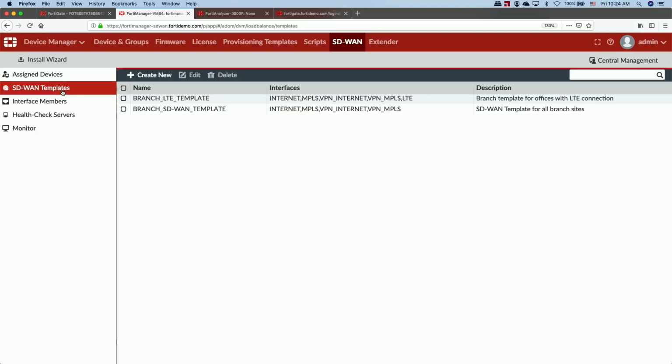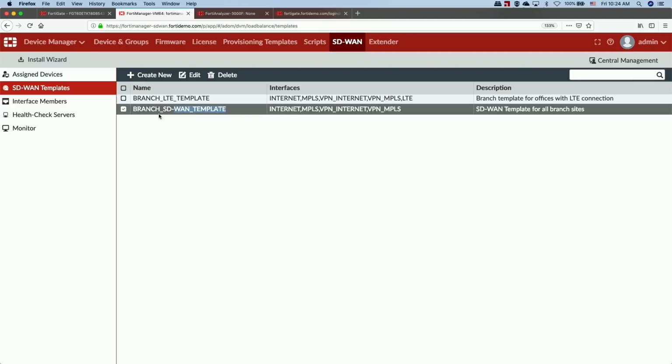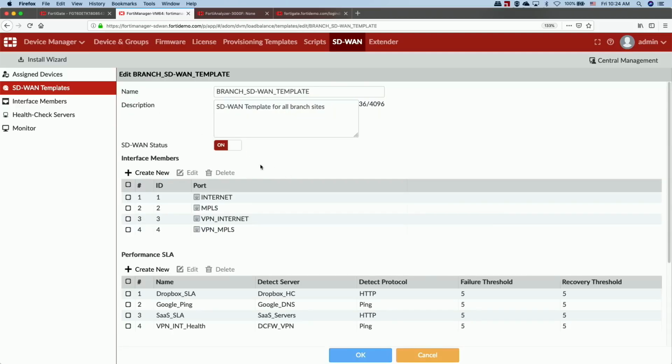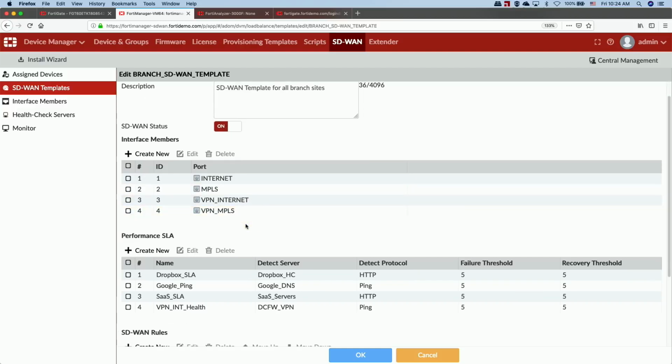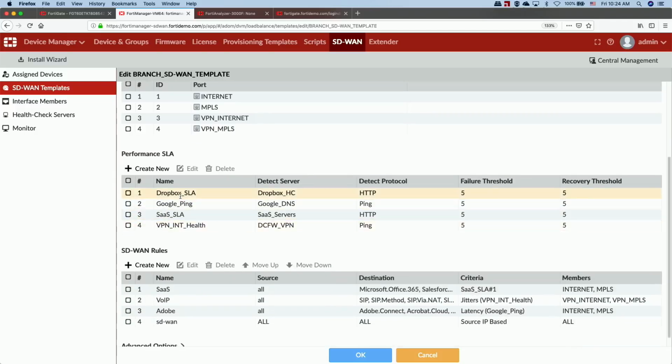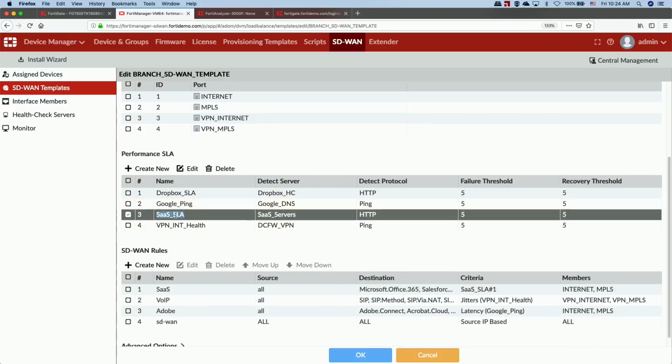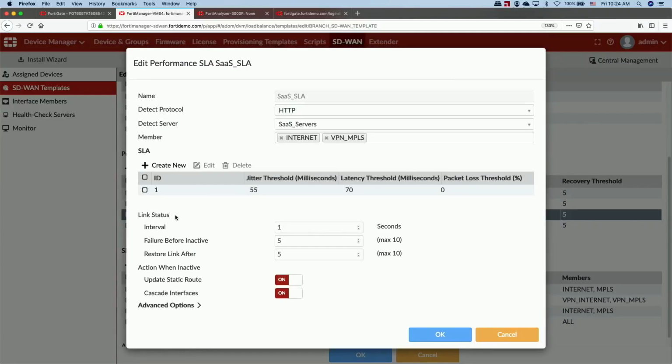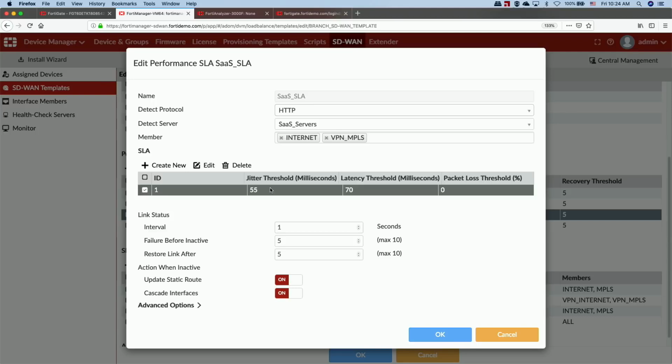Now, the templates themselves, if you click in here, it'll look very familiar. Again, SD-WAN, flip it on, add your interface members in here, define your performance SLAs. For example, I'm just using that same SAS example. You have internet, MPLS, you define your SLA parameters, the thresholds, and then how frequently we check, how long it has to continuously fail before not meeting SLA, and when to restore. And you'll notice here that there are advanced options.